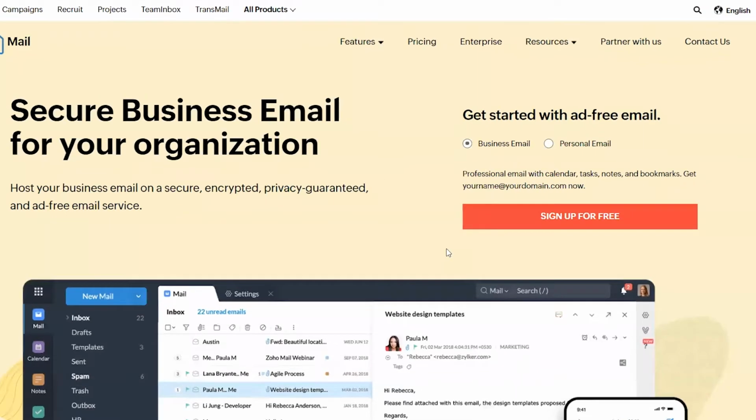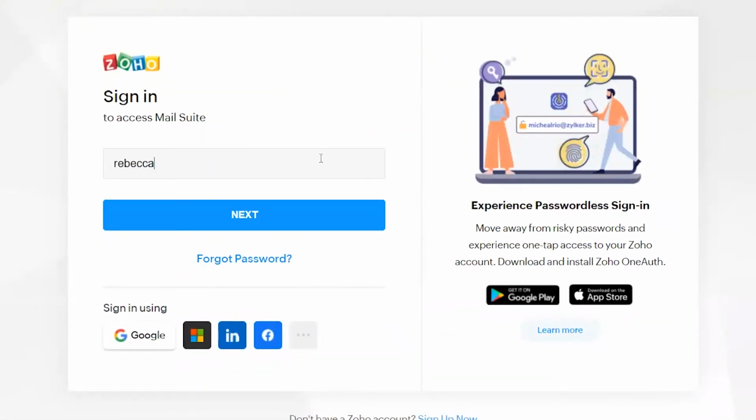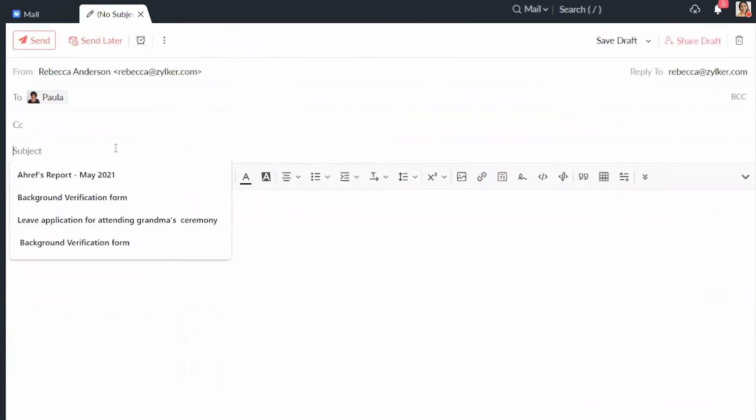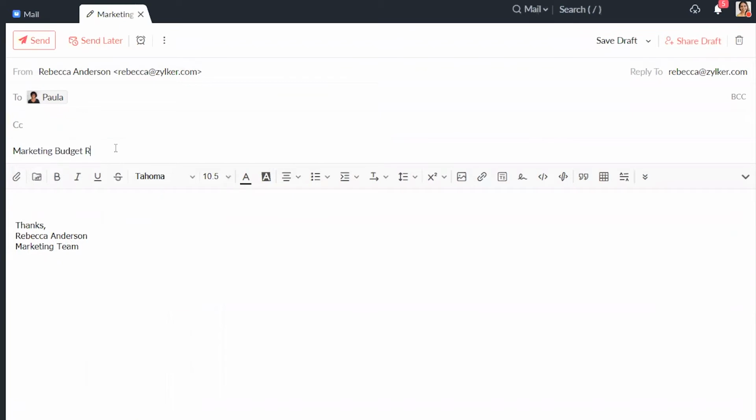Launch your browser and go to zoho.com/mail. Log into Zoho Mail. Use email recall when your message has reached the recipient's inbox and needs to be retracted.